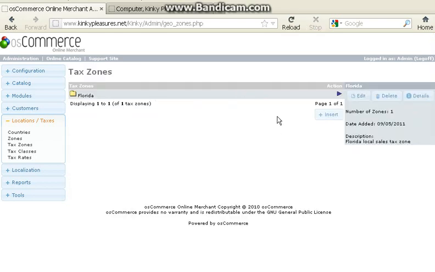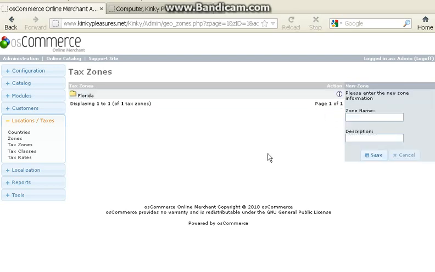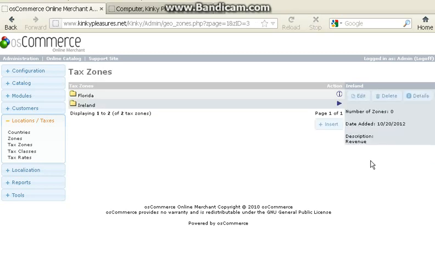Okay, now by default, the only one that's set there is Florida. That's just as an example. So what we're going to do is, you can set it for whatever country, whatever region it is, but for this example I'm going to use the Irish tax system of VAT. So we're just going to insert a new tax zone, and the zone name will be Ireland. Description is revenue. Okay, so that's the description there. And we just click on save there.